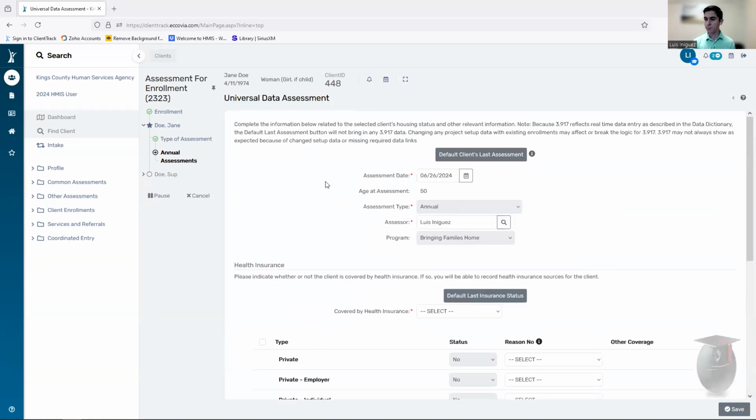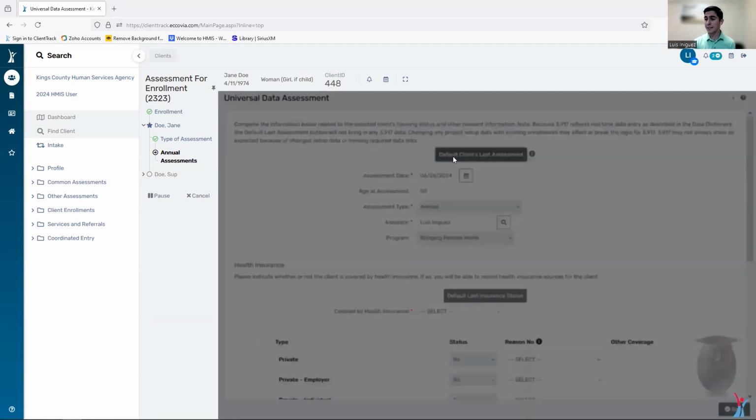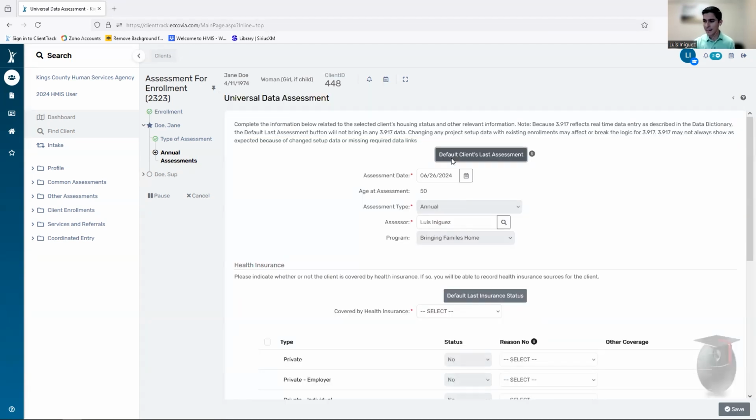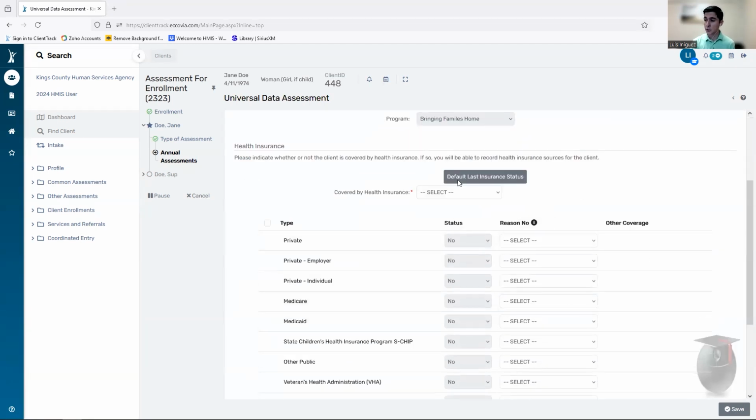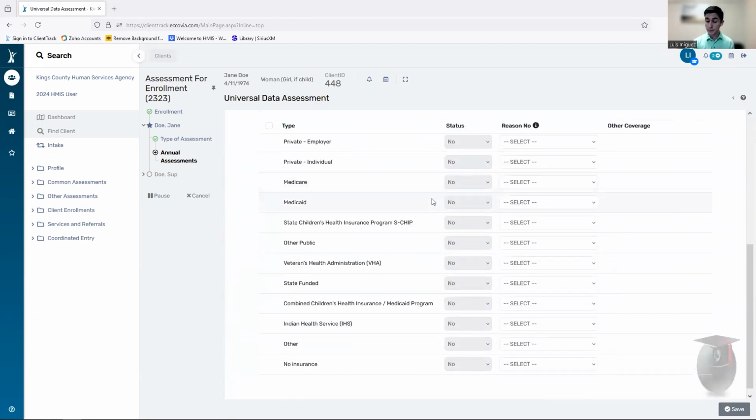And here, these are kind of things that you've seen in the past with universal data assessment. If you already have information listed for that individual, you can always click on default client's last assessment, and that'll auto-populate. Same thing for insurance. If they already have that information entered, you can simply click on default last insurance status. So as you can see here, client doesn't know, and that's okay.